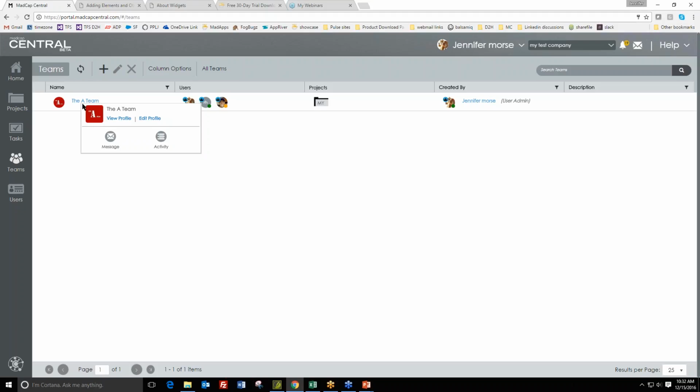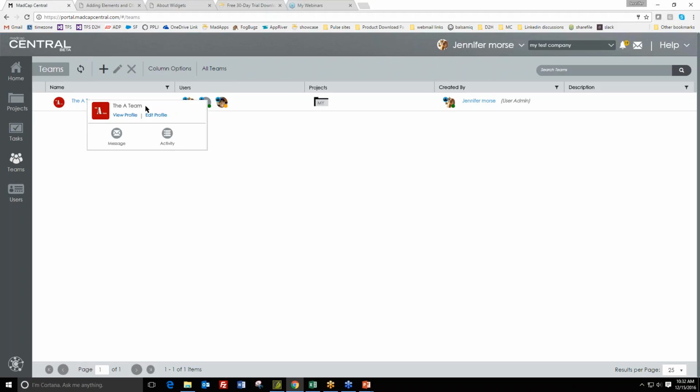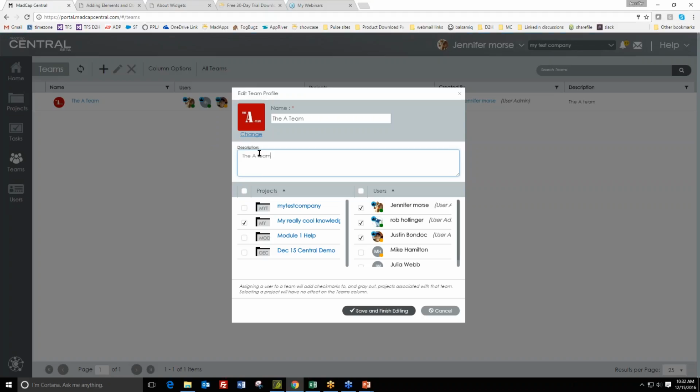And like users, I can hover over it and I get this handy little information card that lets me see a little bit about it. I can see, of course, just by looking at it, who's on the A team. I can see the projects that are associated with this particular team, who created it. Because I've got the right permissions, if I click on this card here, I can actually edit the profile of this team. So if I want, I can add a description here.